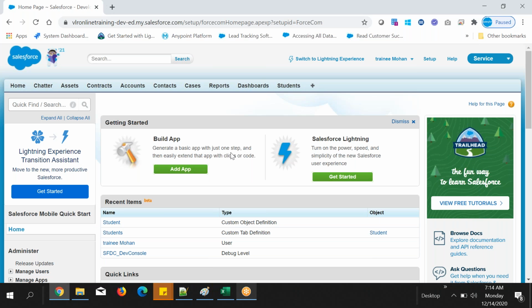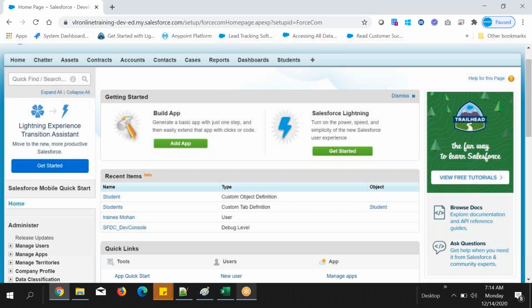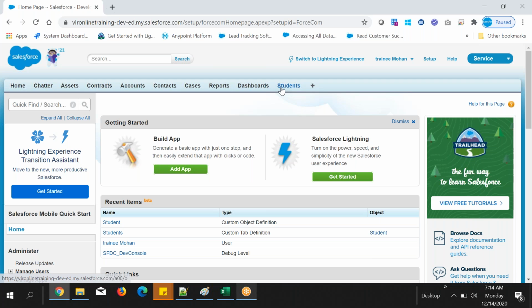Okay, cool. Okay, so this is the tab that we created for that object. So the object is different and the tab is different. The object is the main thing. If you want to store records or anything, an object is a must. But to create records manually, a tab is needed.